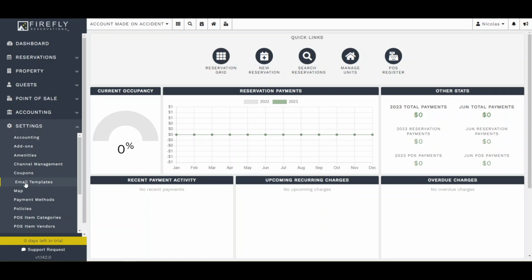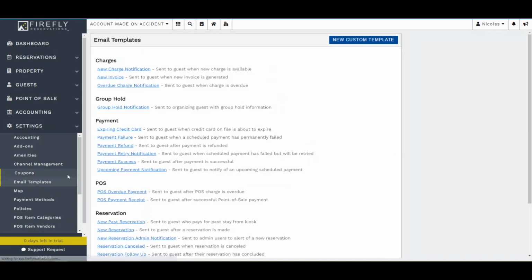One of Firefly's key features is automated emails, in which there are a plethora of available emails in which the subject and content are all fully customizable. To view those, go into your Settings, Email Templates, and here you can see a list of all the available automated email templates to customize.